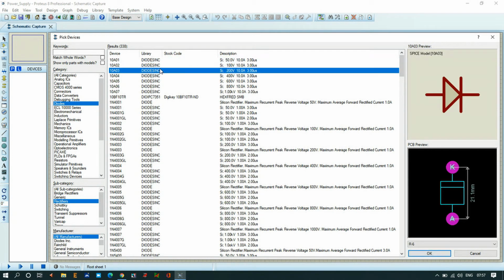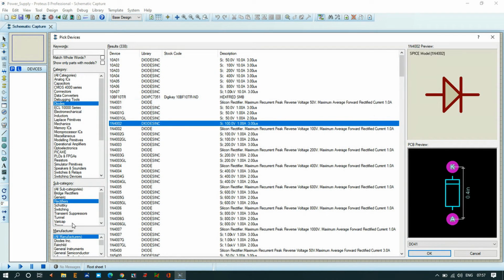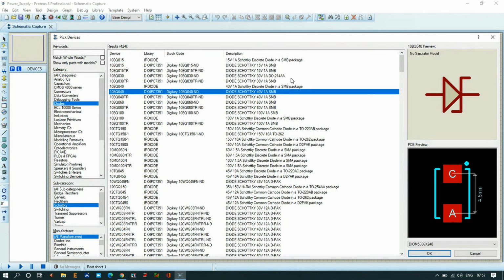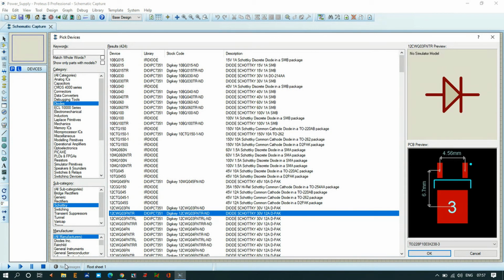Rectifiers are also used for rectification. Like that we have the Schottky diode. If you choose the Schottky diode, many other options are available inside this. This is the main category, and this is a subcategory. Here below we have a manufacturer. So you can even choose components manufacturer-wise, because we are getting the symbol as well as the footprint both.